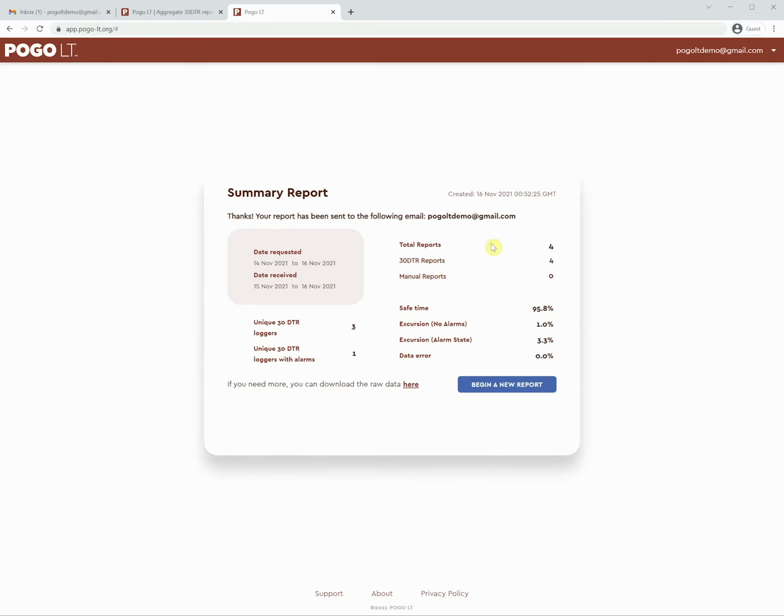And so here we can see that there were a total of 4 reports, as we saw in that email account, and it's processed the summary statistics of performance showing the safe time and the excursion time either in an alarm state or in the not alarming state. So now that report has been created by Pogo LT and sent to pogoltdemo@gmail.com.